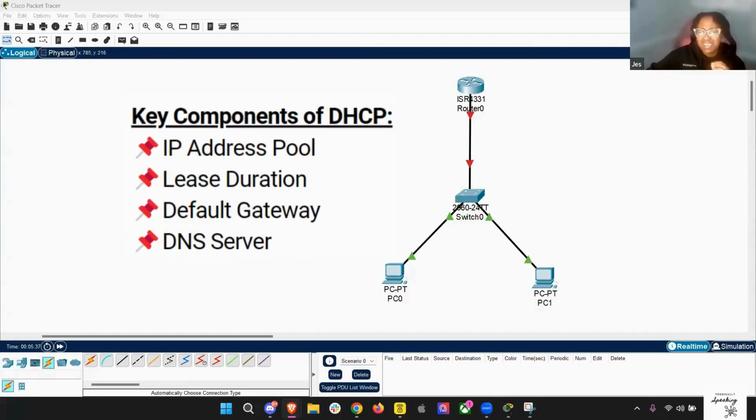Now, some key components I want to point out with DHCP is the IP address pool, which is the range of IP addresses the DHCP server can assign to the host devices. Lease duration, which is the time period for which the IP address is leased to the client. Once this lease expires, the client must request a new one, going through the DORA process again.